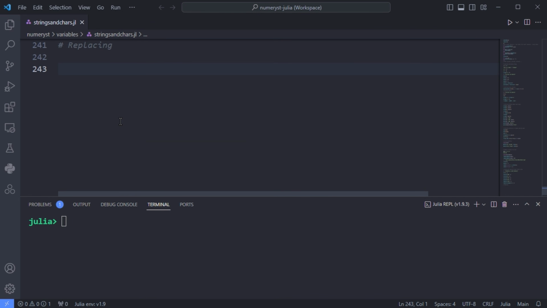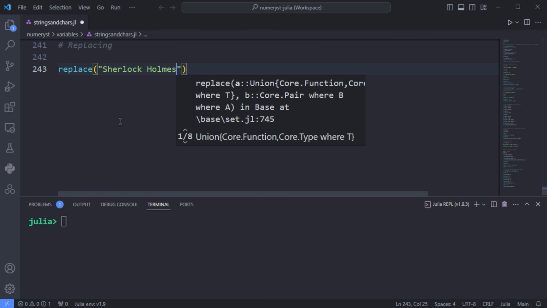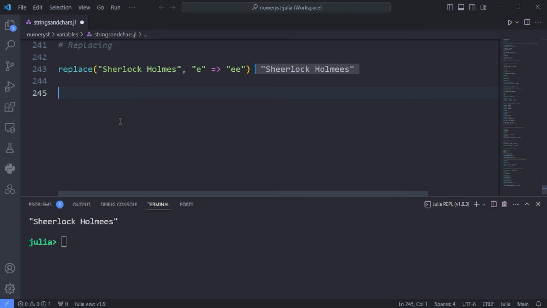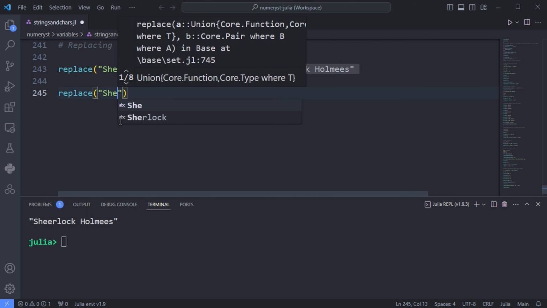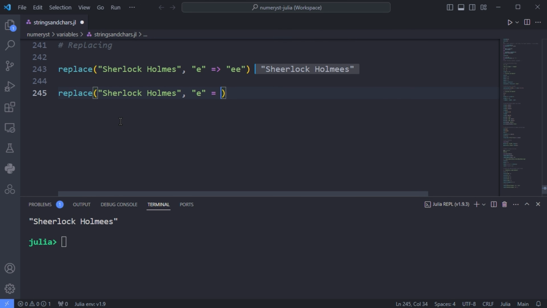Replacing. The replace function returns a new string with a substring of characters replaced with something else. For example, replace Sherlock Holmes with E, that is actually converted to double E. You can use the equal greater than operator to specify the pattern you're looking for and its replacement. Usually the third argument is another string, as here, but you can also supply a function that processes the result.